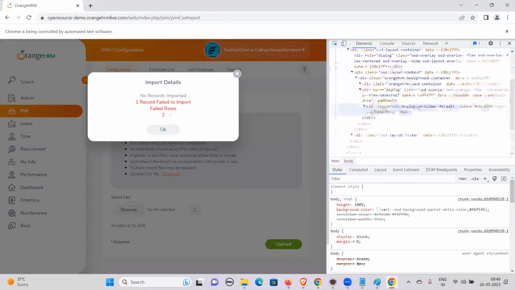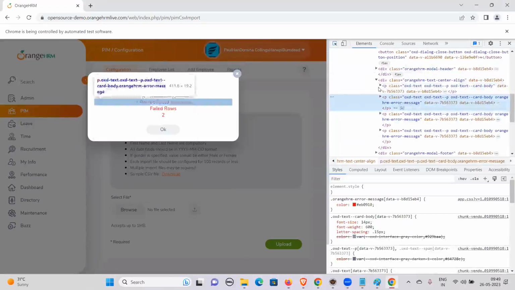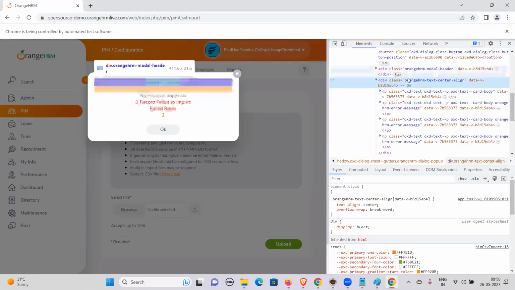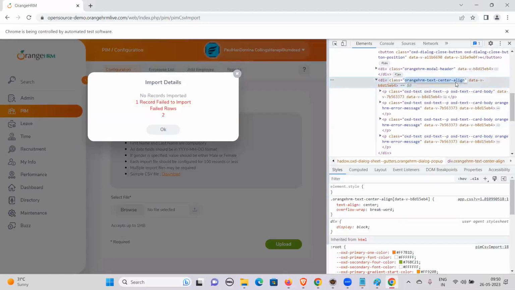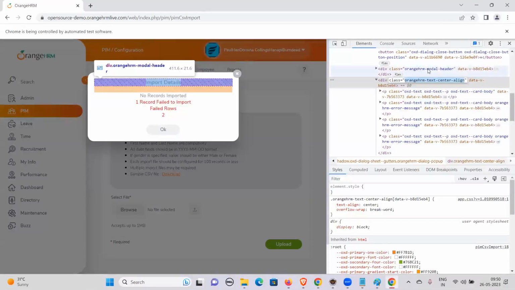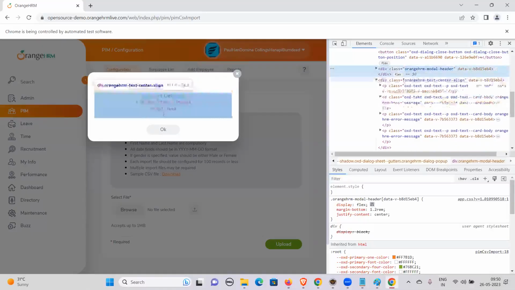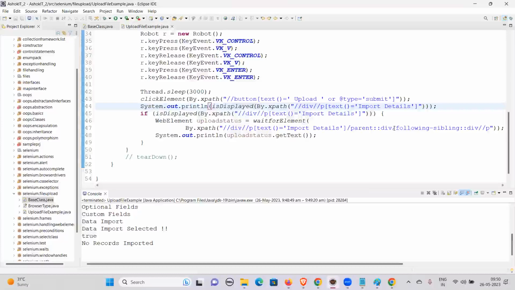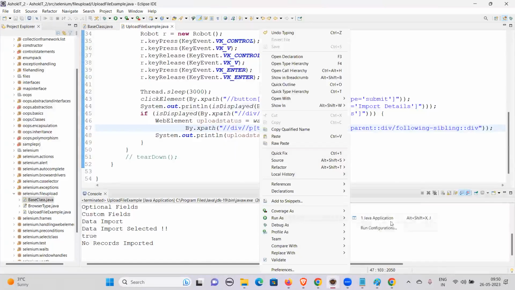Inspect. Okay. Complete div will capture. Okay. So complete div will capture. And we want to display this one, orange text central line, model header. Okay, we can give flash P not required, only will be giving that.